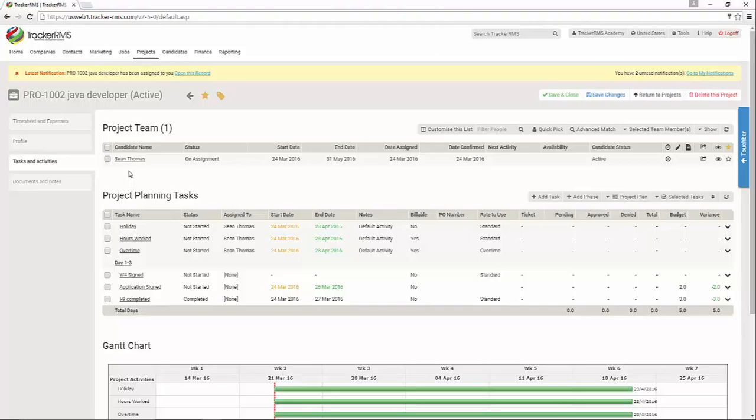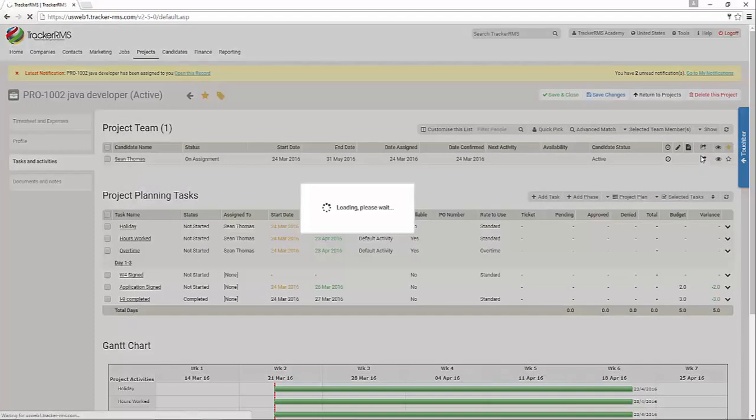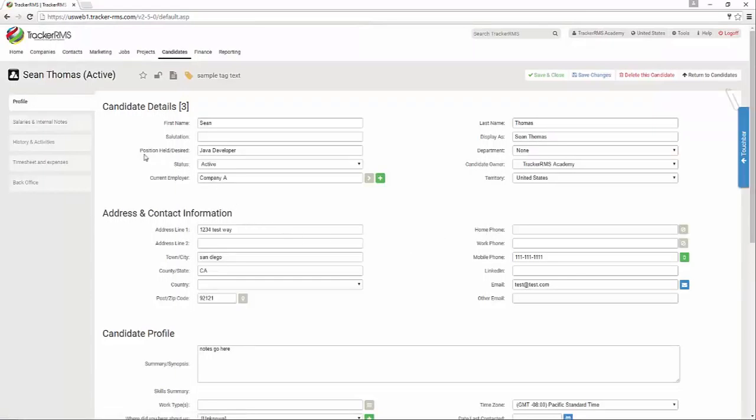So next, we'll hop out and we'll look at how we can send out the portal information to Sean Thomas to let him know his details to log into Tracker. So this is where we can use our quick link, which points to the right of that candidate, which will take us out to Sean's candidate record.